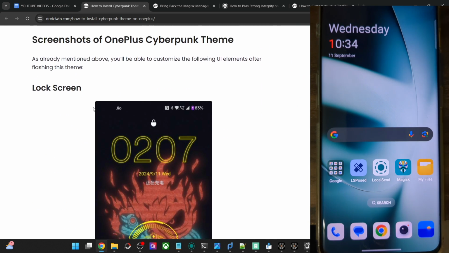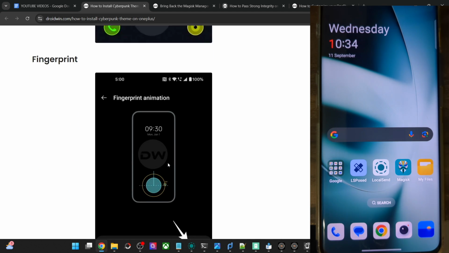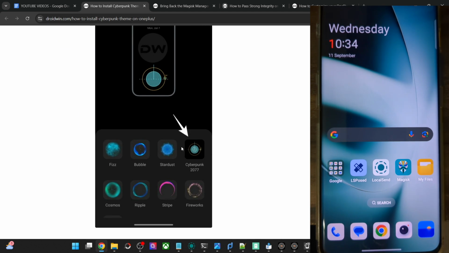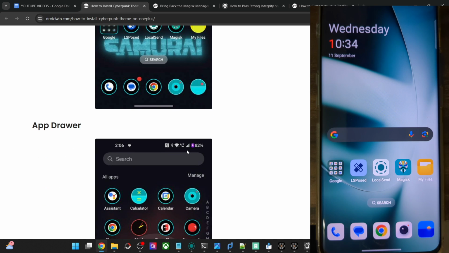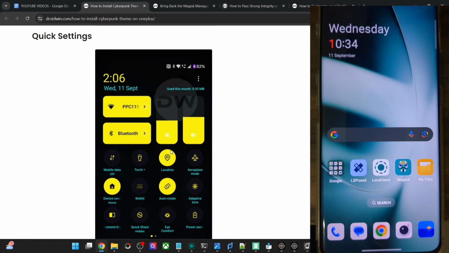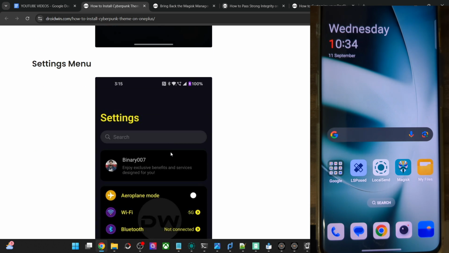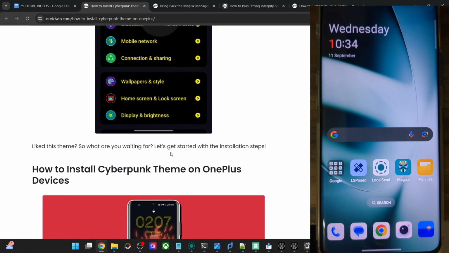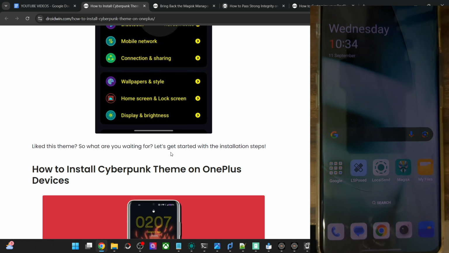So this is the lock screen for the Cyberpunk. Then we have the fingerprint animation. After that, this is the home screen. Then this is the app drawer, and these are the QS tiles. You may change the color as well if you want. Then this is the settings menu. So let me show you how to get all these tweaks onto your phone right away.